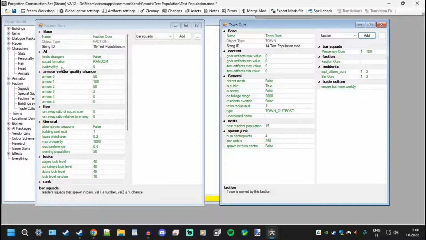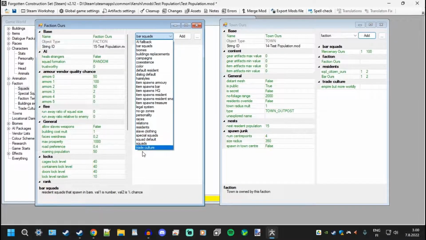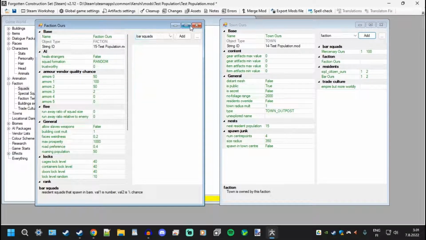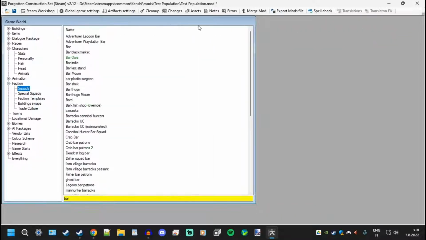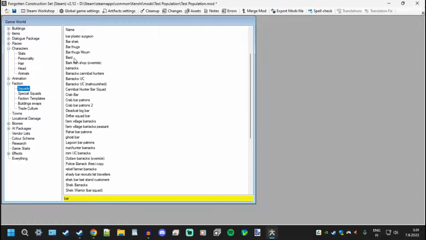There we go. And then here you can add all kinds of different things for the actual faction. But for now, we don't really need any of that. We're just going to populate the town. So now we're going to have to go into the game. And at this point, it's good to sort of recap maybe what we did. And then also, it's good to write down some of the names and stuff. I'm not going to do that right now, but hopefully I'll remember most of it.